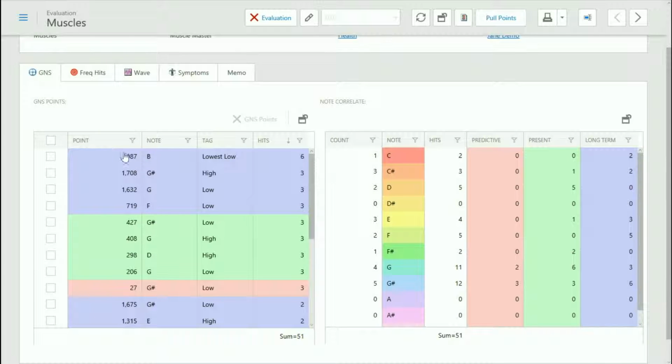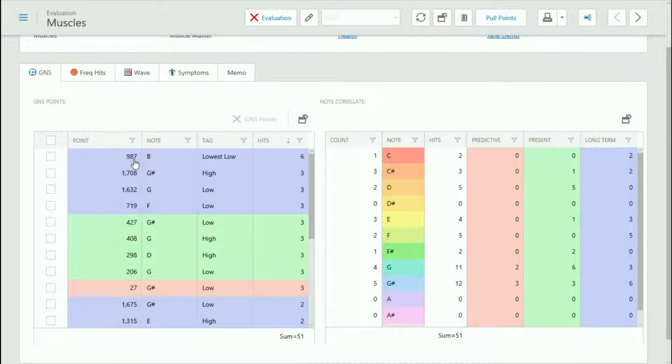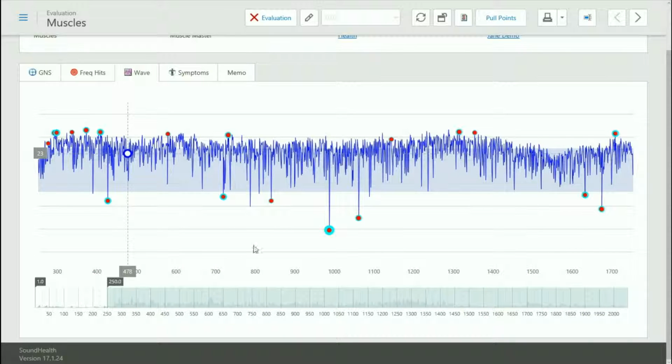Now what this is showing us are the point numbers. And that refers to the fact that, for example, this point with 6 hits is point number 987. So if I go back to the GNS, 987 has 6 points. Why is it called lowest low? Well, if you look at these, it absolutely is your lowest low, which is more significant than a low. Because like I said earlier, the further away from the gray, the more anomalous it is.